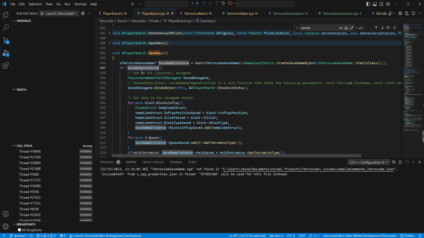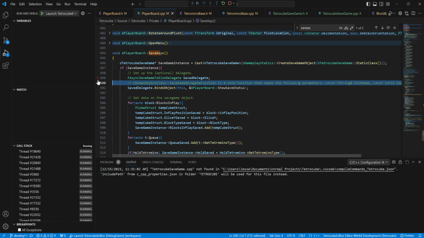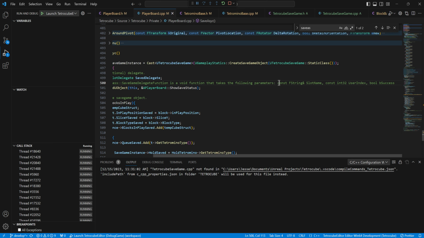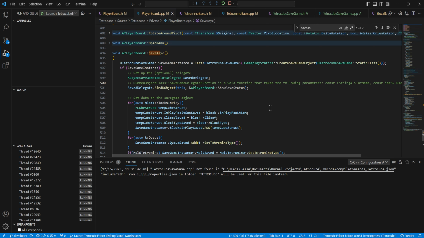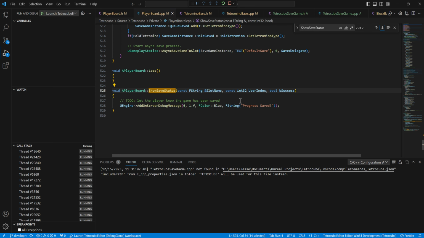So if it is cast successfully, I'm setting up a delegate here. They do tell you in the documentation that this is optional. So I left the documentation from Unreal in here just to remind myself for the future. But all this is really doing is saying that after the save, whether it's successful or not, call this function. And this function has to have a signature of an FString slot name, user index, and if it was successful or not. And I created that down here below.